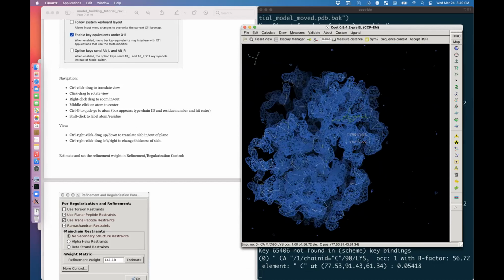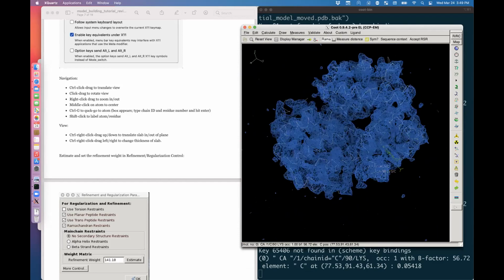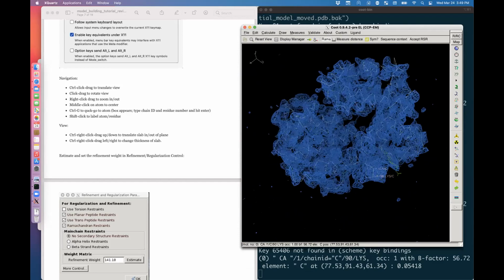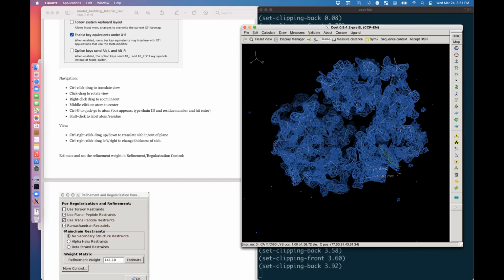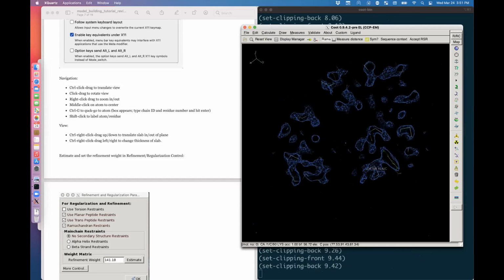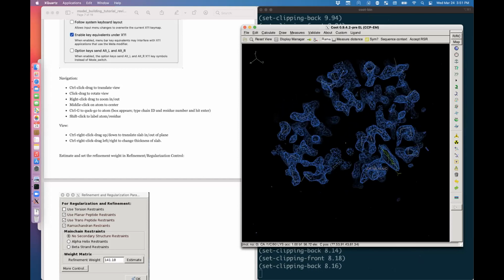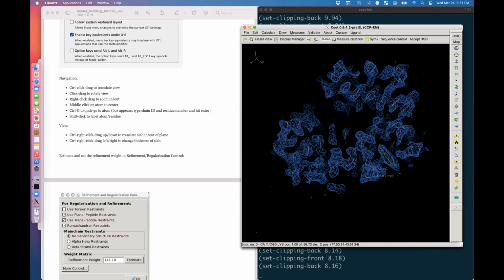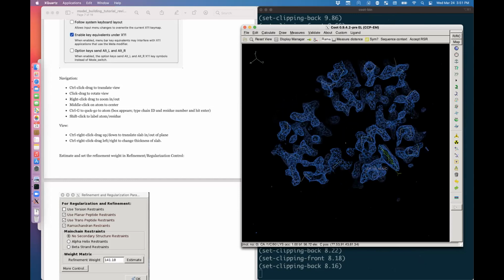In terms of the view, you can use Control right click drag up and down to translate the slab in and out of the plane, or Control right click drag left and right to change the thickness of the slab. So if I just demonstrate that, you can see now that the slab is getting very thin, right? And then if I do up and down, now that slab is moving through the molecule. Okay.